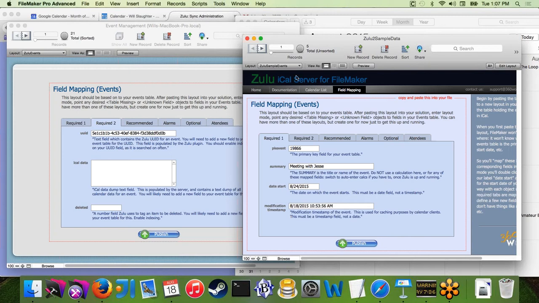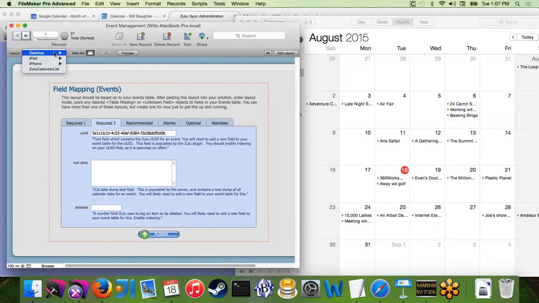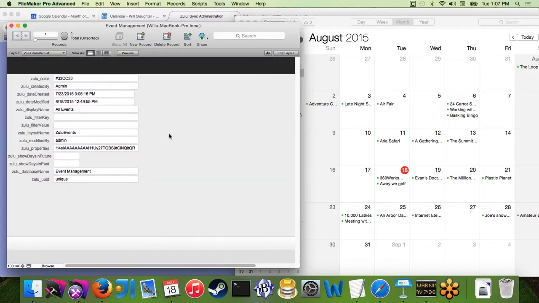All right, I'm going to move on to publishing the calendar. So the Zulu calendar list is a required table for your Zulu integration, and this describes all the different calendars that you have.